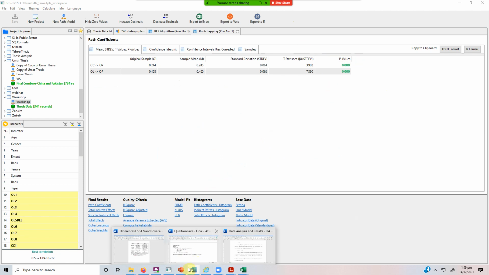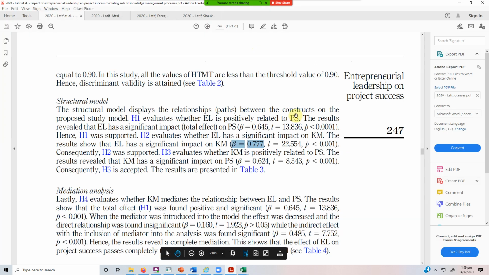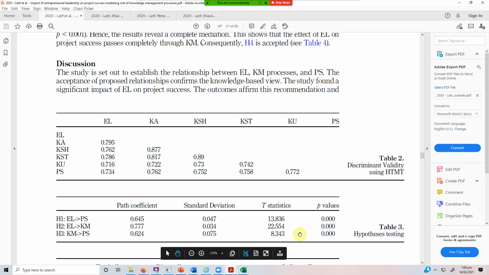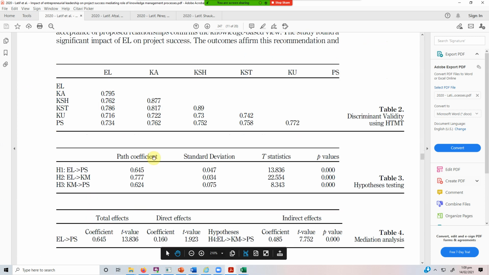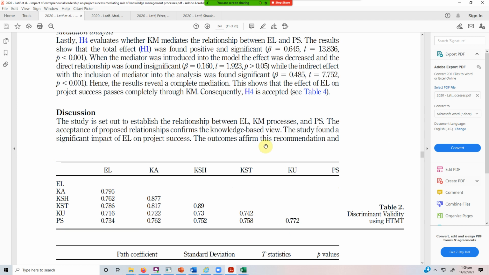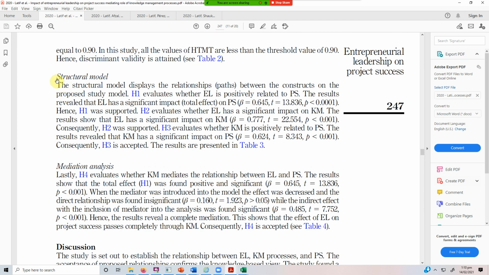This is your T value, this is your P value, and this is how you report in just one single bracket. And obviously you can then present the results like this in a single table. H1, H2, H3. These are the relationships that you want to test. These are your path coefficients, standard deviation or standard error, T statistics, and P values. And this is the description of the hypothesis results.